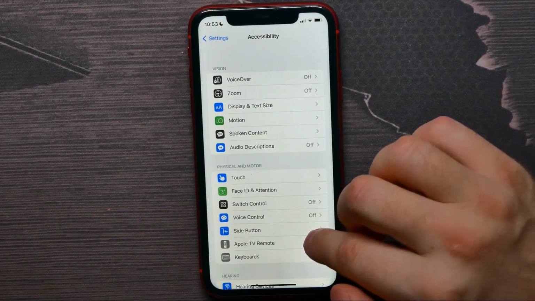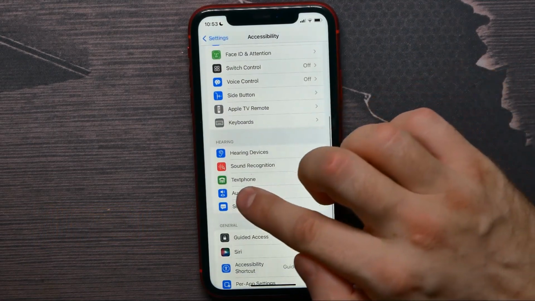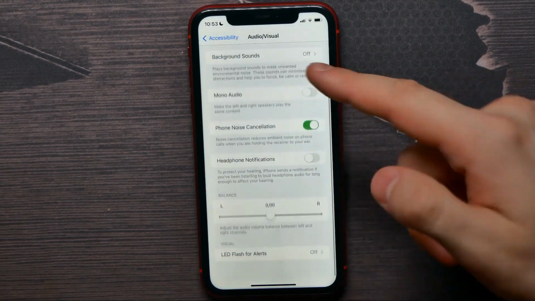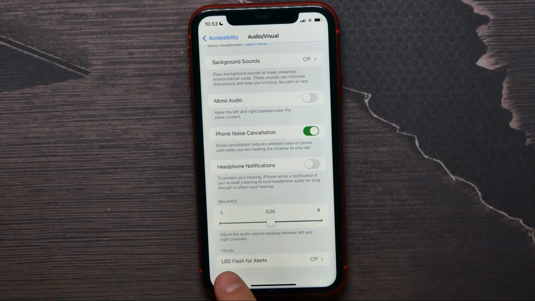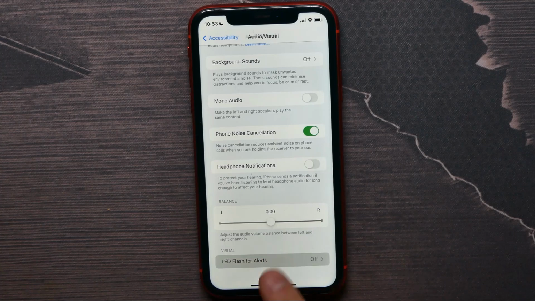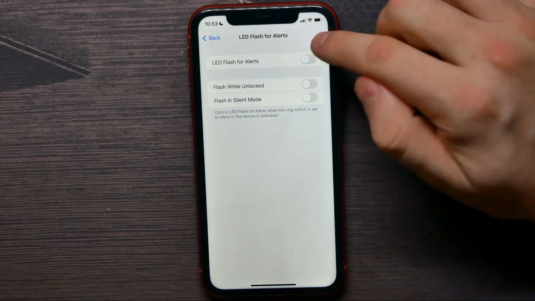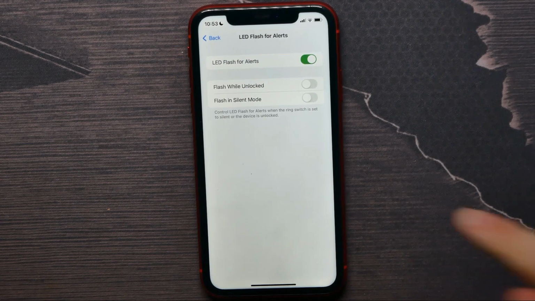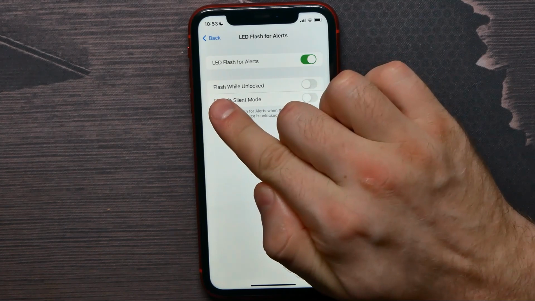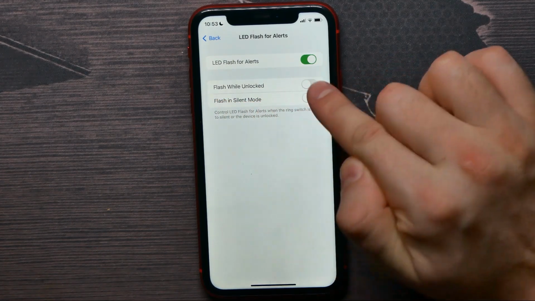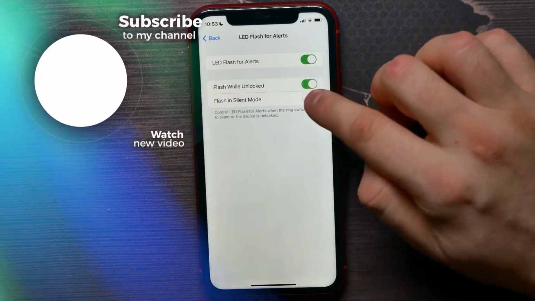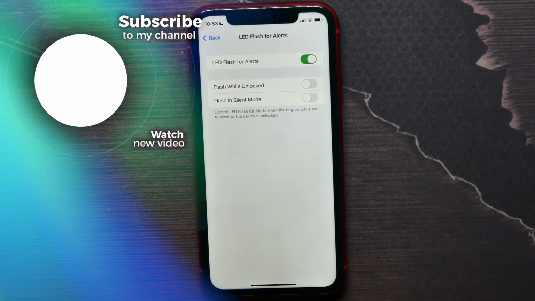There scroll down again until you find audio and visual. And there scroll to the very bottom until you find LED flash for alerts, hit on that, and there you can enable that option, and also you can set up if it will flash while the phone is unlocked, or if it will be flash enabled in silent mode. You can enable or disable those options also if you want.